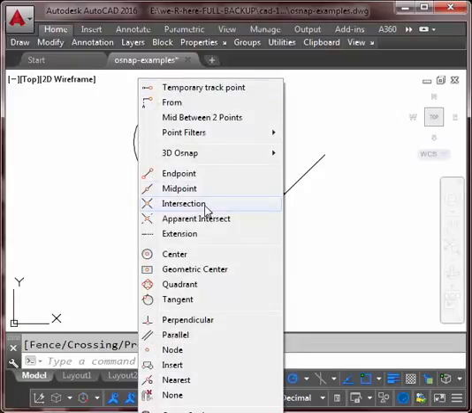And really there's parallel, perpendicular, these are all pretty well self-explanatory. Insert is your block or text insert point, but for the most part you're going to be using just a handful of them a lot.